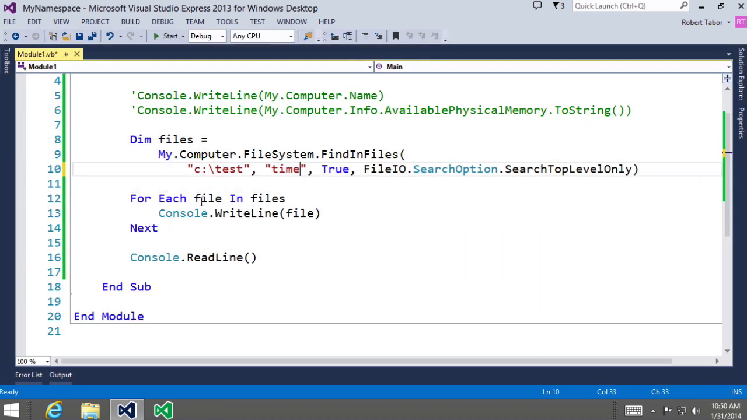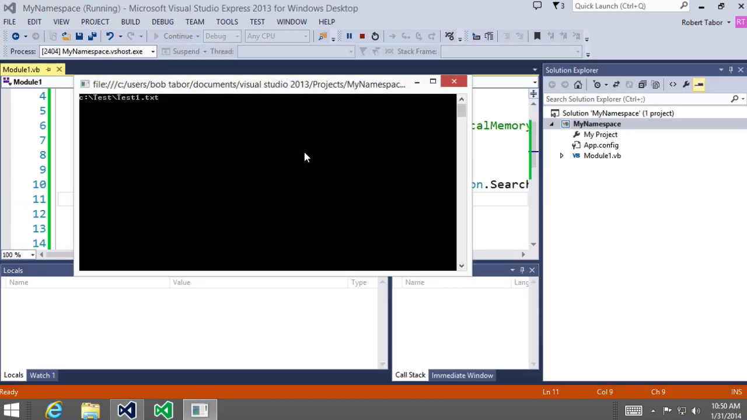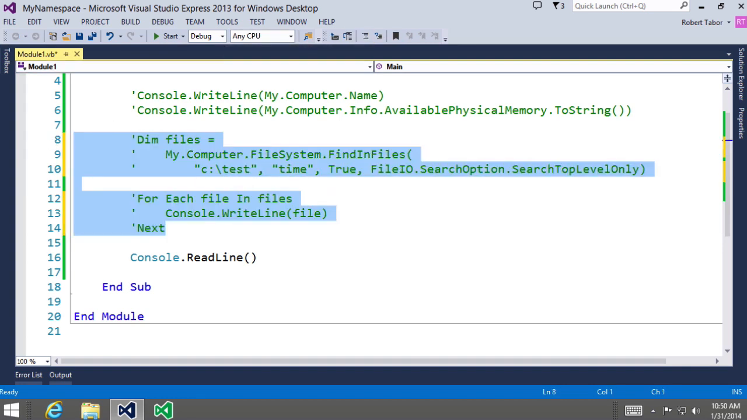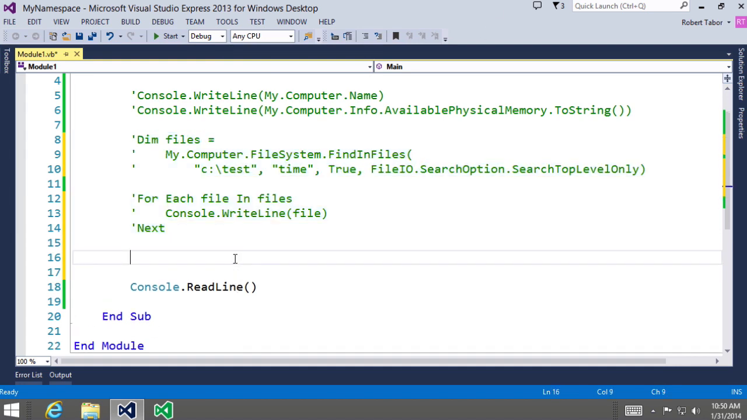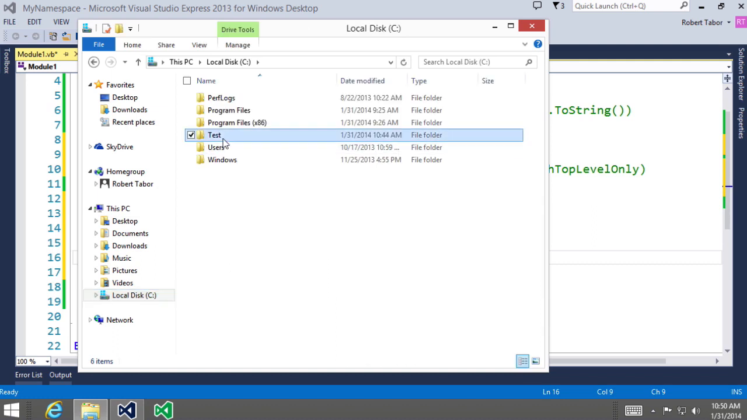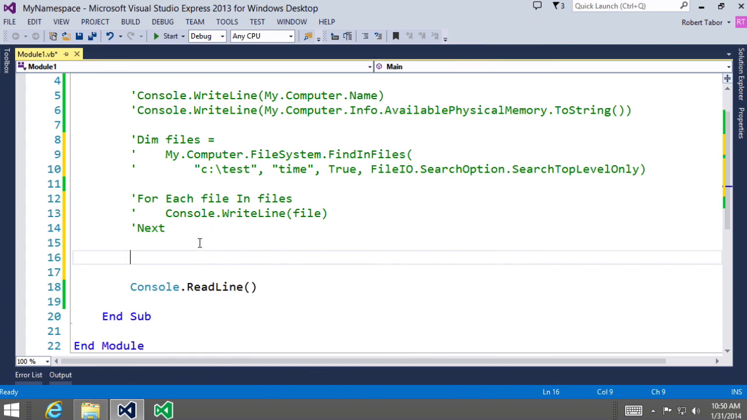Let's use the word time instead. I think that should only appear in one. Yes, just the first file. Okay, pretty neat. Let's go ahead and comment all that out. And the next thing we want to do is use that same My Computer file system. And this time what I want to do is copy all of the files from this test folder into a test2 folder. So just copy or create a new folder and copy all the contents of this folder into a new folder. So let's do this.